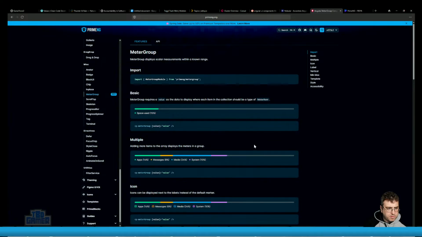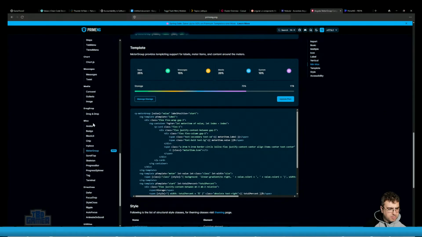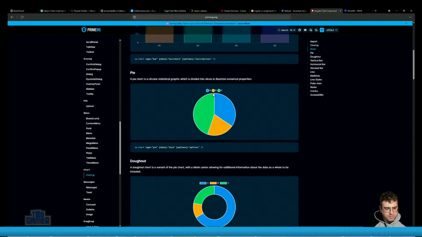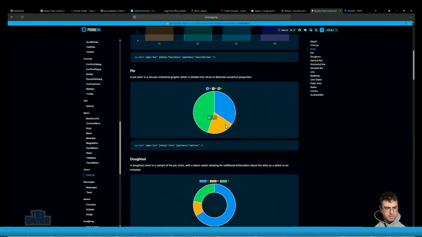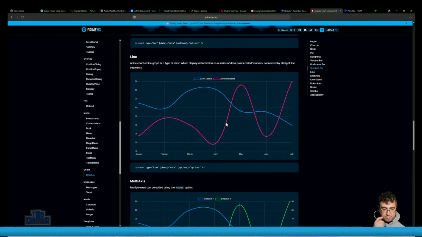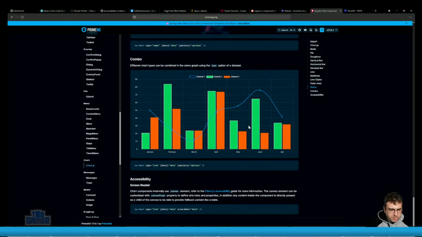Meter groups. For charts, it looks like it just pulls in chart.js. So you import the thing and then you can pull chart.js together, which is pretty much the best idea there, right? In terms of not developing your own chart library.